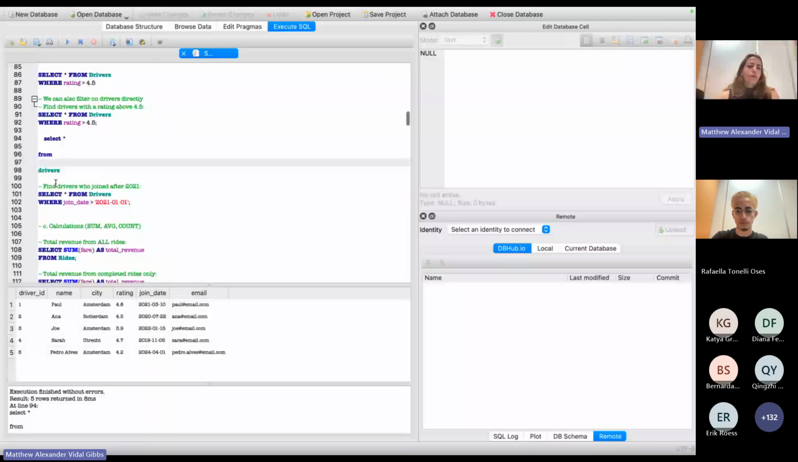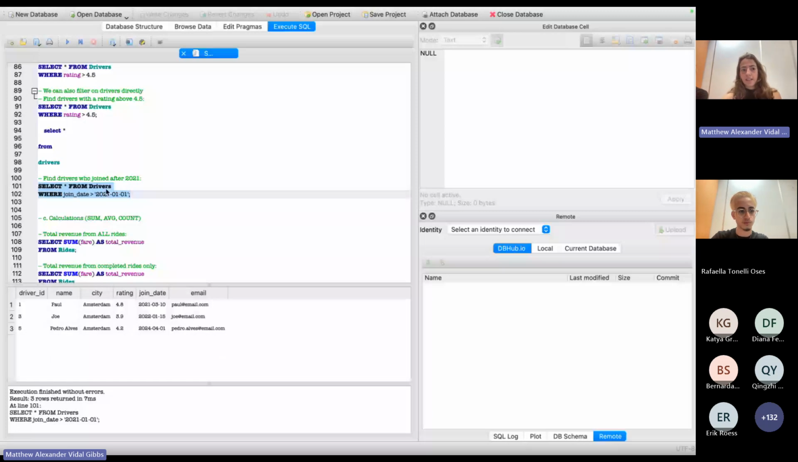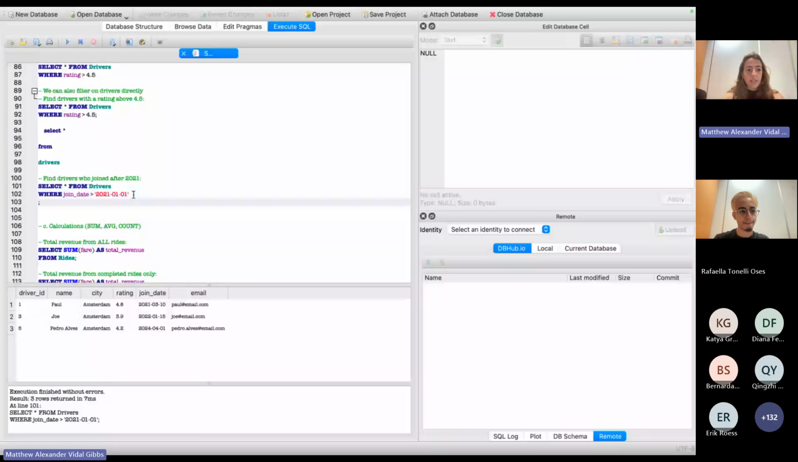Okay, so let's find drivers who joined after 2021, for example. This is a really valid search that could be useful for you if you were an Uber analyst and are running an analysis. And here, again, it results all the drivers that joined after this date. And also I can include order by. So as you can see, I don't have a clear order on the results that I'm getting here. So I can include another command in my query that's order by. And we will order by rating.